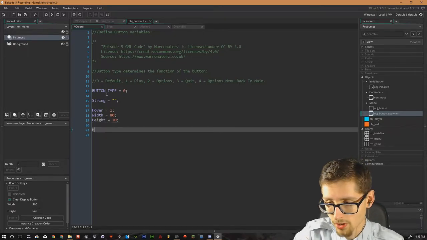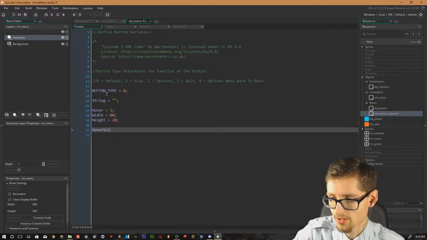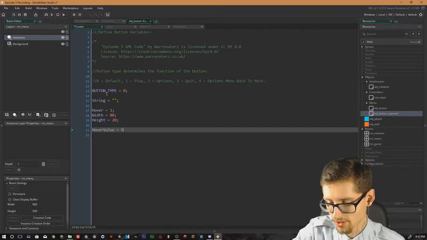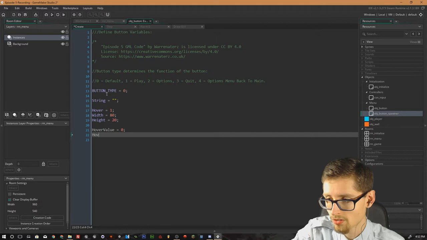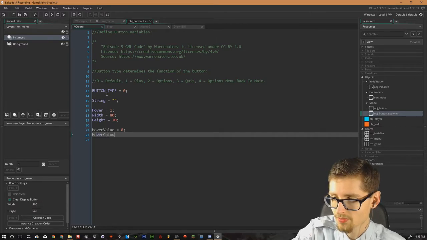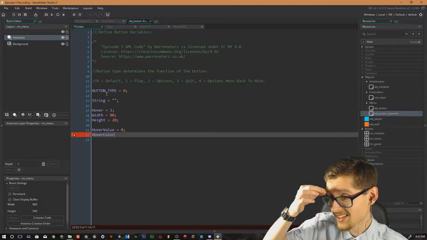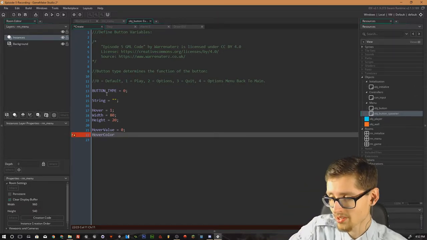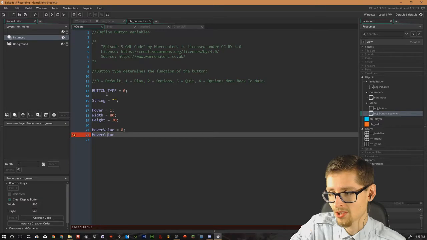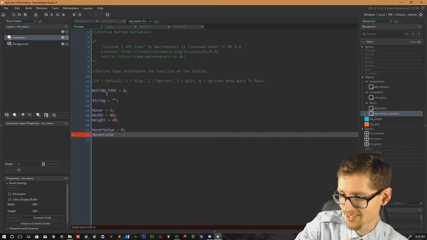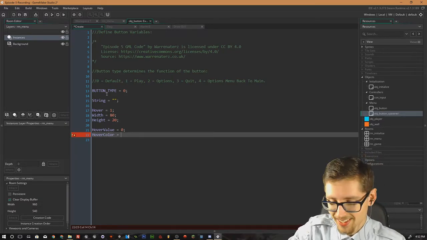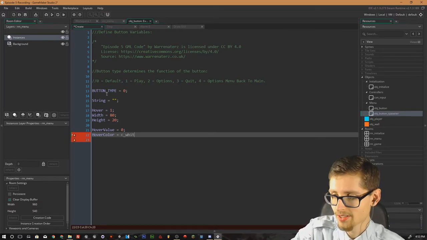And then we want a hover value, and set that to 0 to begin with. And then we also want hover color. It doesn't really matter if you use U or OUR or just OR. GameMaker's friendly with that sort of thing. It's a British program, but I know by convention most people use just color with the American spelling, so I'll do the American spelling. Then we just want c underscore white.